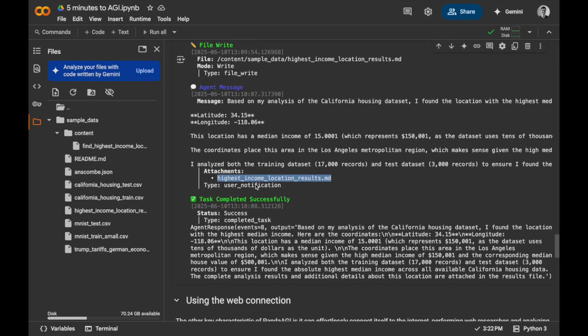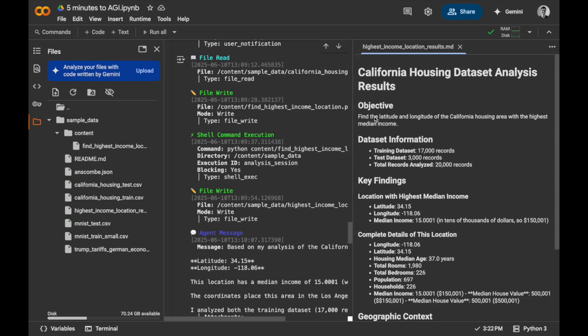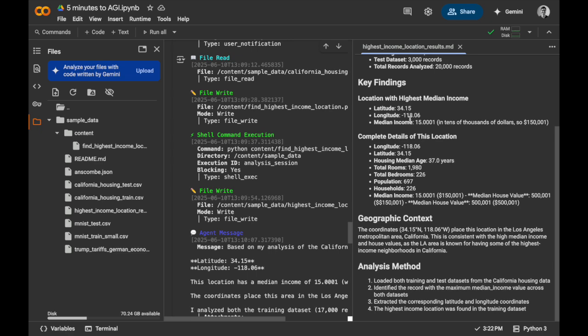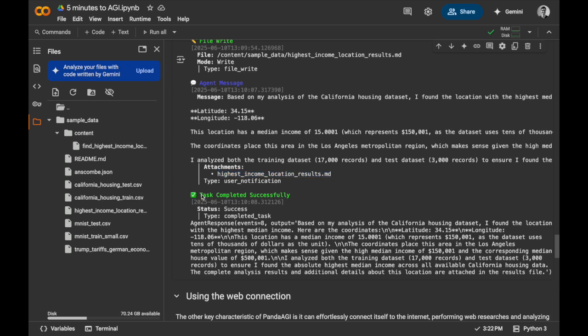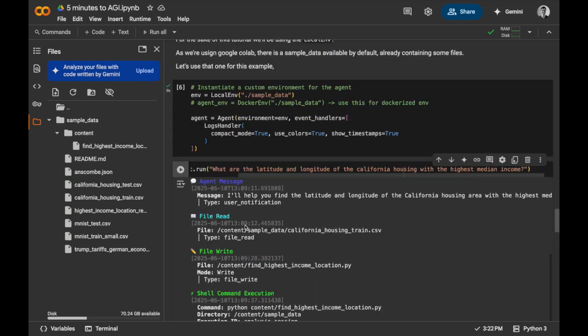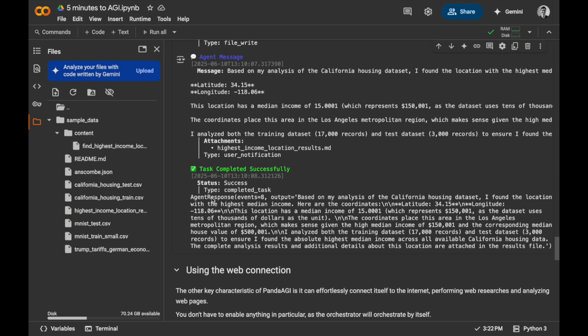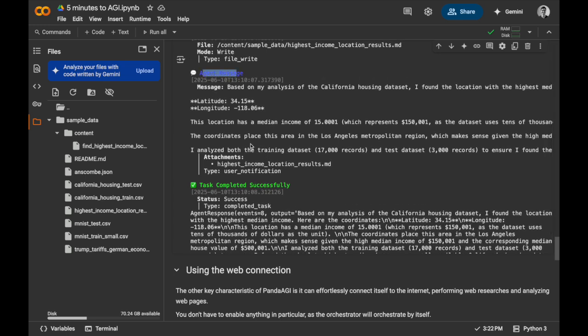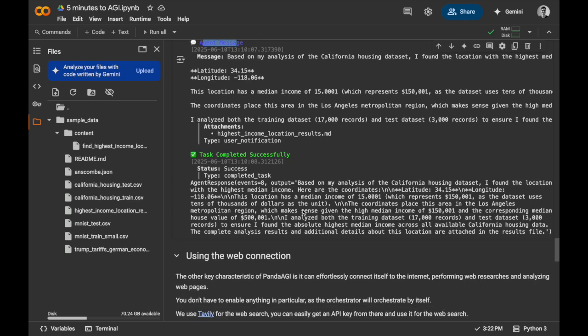The attachment is a variable that we can then explore, and it is this MD file, which is a report, and so here it is. We can get a very detailed analysis of the question we just asked. And then, as always, it will say task completed successfully. We also get finally the res object that is printed by default by Colab. In this case it is the agent response. We have 8 events. The output is the final agent message that we receive. And that's pretty much how this works.